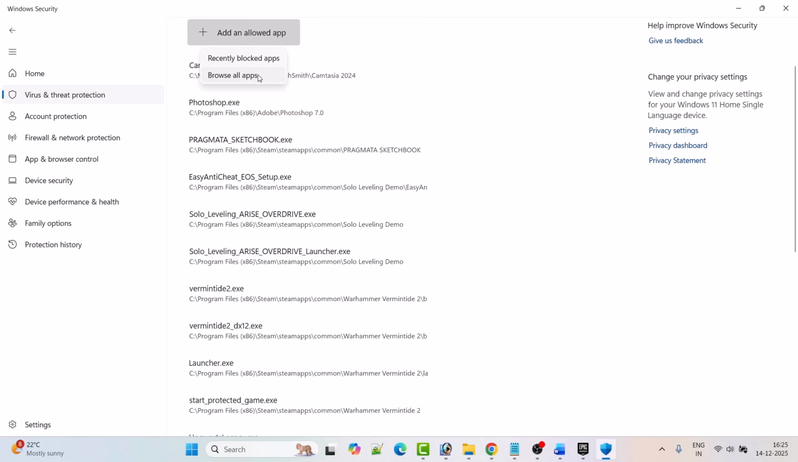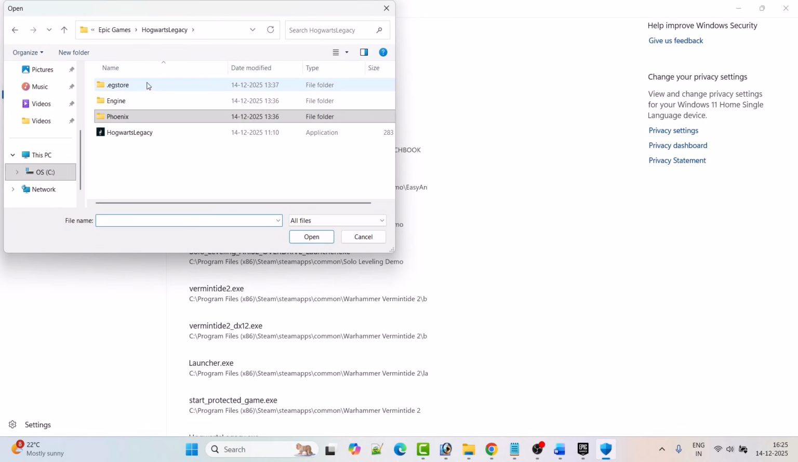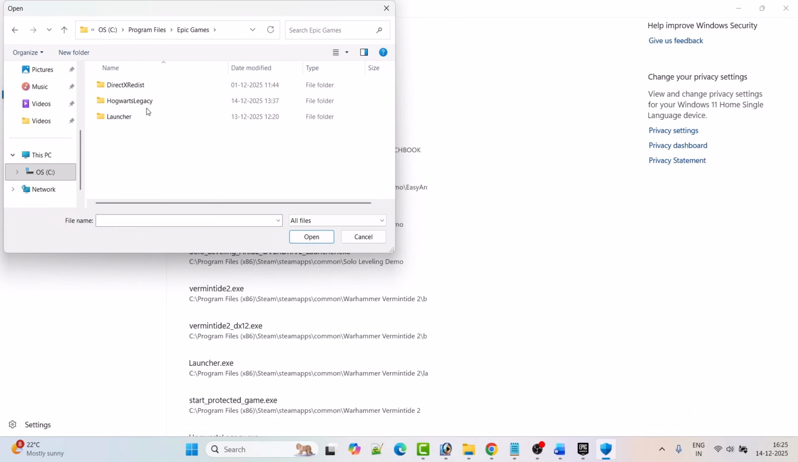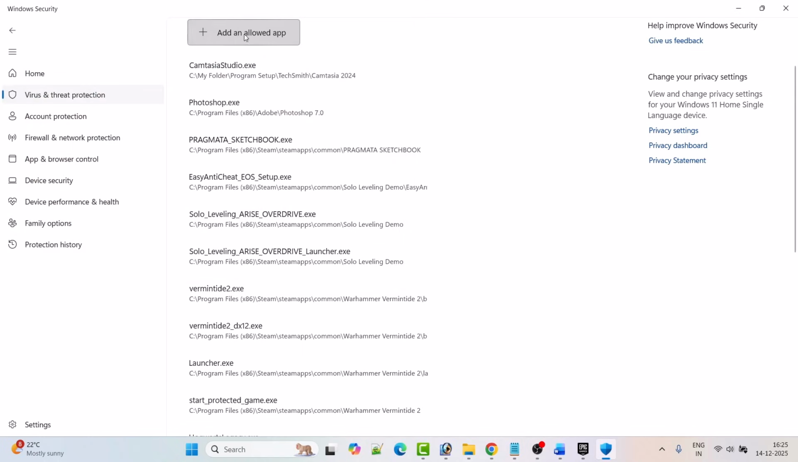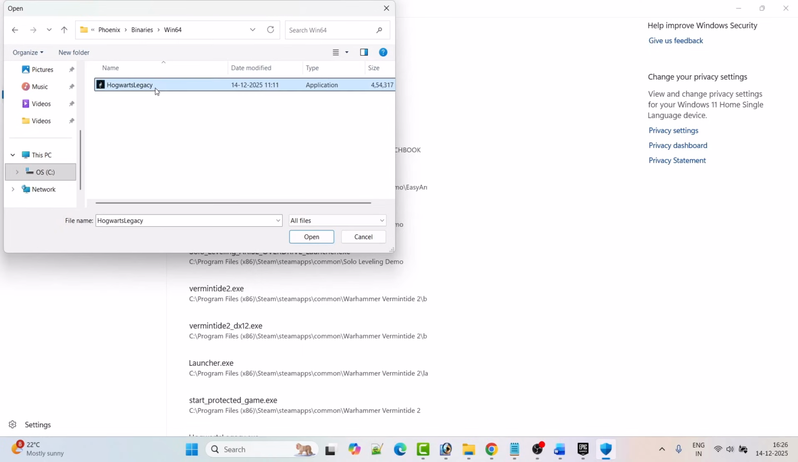Then click on browse all apps. Now go to the game installation folder wherever you have installed the game. So go to C drive, open Program Files folder, then open Epic Games folder, then open Hogwarts Legacy folder. Then select Hogwarts Legacy exe file and then click open to add it to the list. Now again click on add an allowed app, then click on browse all apps. Then open Phoenix folder, Binaries folder, Win64 folder and then select Hogwarts Legacy exe file and then click open to add it to the list.